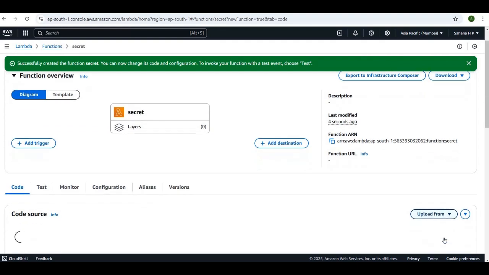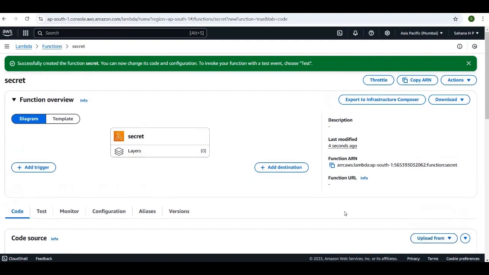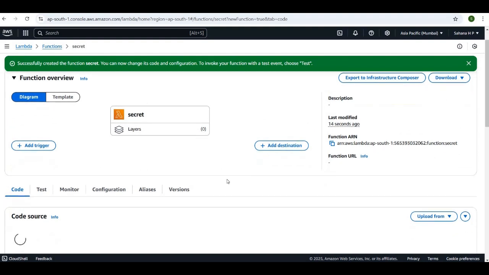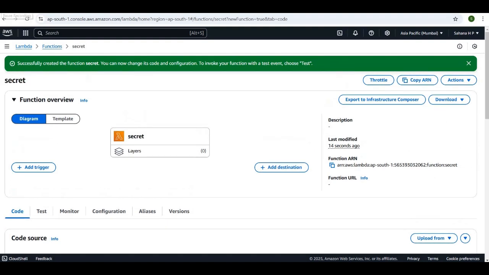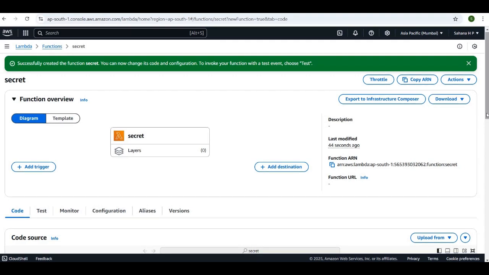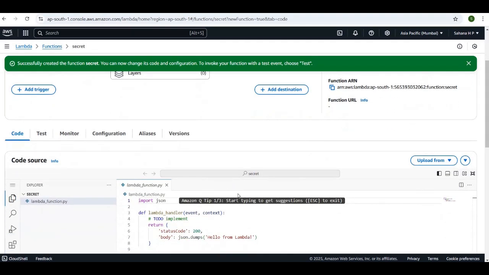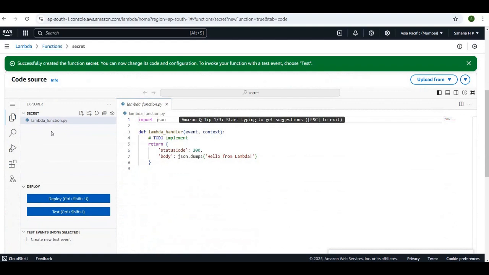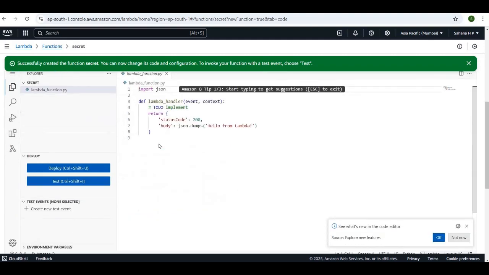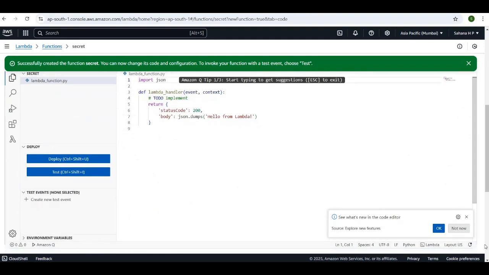So here we can see the lambda function is created. For this we need a code, right? If you scroll down, yeah, here we can see there is a lambda_function.py. The sample lambda function py code is here, right? Here there is an editor option. We need to edit and write the code.